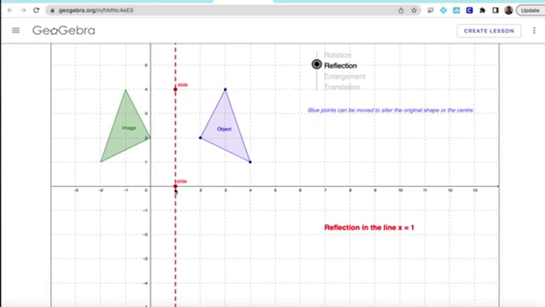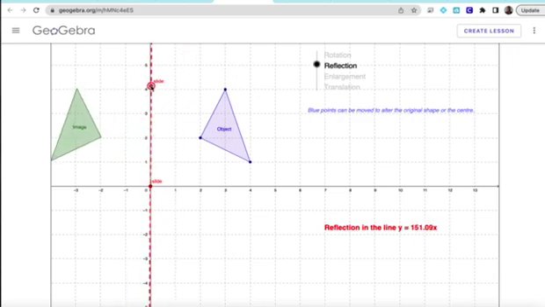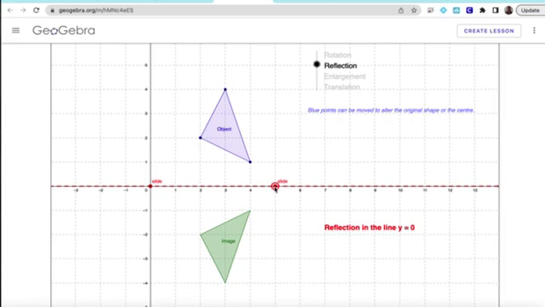So you can move this dotted red line. So if I move it right here, then my line of reflection is the y-axis. If I move it this way, then my line of reflection is the x-axis. So I'm going to start with the x-axis.